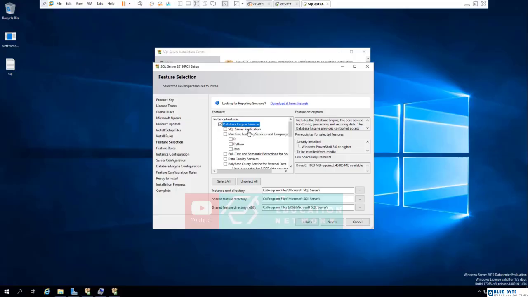SQL Server replication. We don't have another instance or another database to replicate with it, so no need for it. Machine learning is out of the scope. Later, if you want to add them, you just need to rerun this wizard again and pick additional features if you want. For the full-text feature, this one includes the search engine that supports full text extraction. Yes, this one is fine.